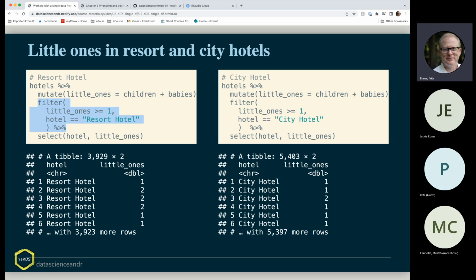So I can create this new variable, then I can filter on the new variable and an old variable called hotel, which is just resort hotels. And then I can select out the hotel and the little ones to see how many there are. So in this case, there's 3929 observations of a resort hotel having one or more little ones. And I can do the same thing in city hotels, and I can just see that there's 5,400. So there's a little bit more, but not a huge number more of little ones in city hotels in terms of bookings.